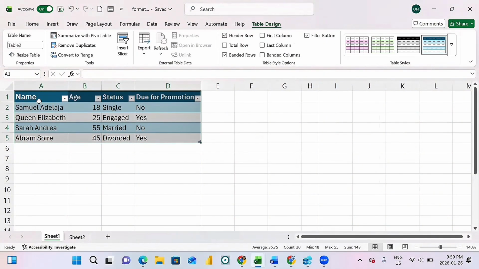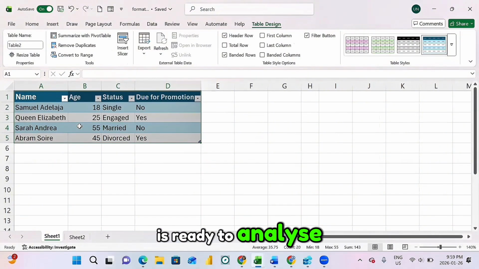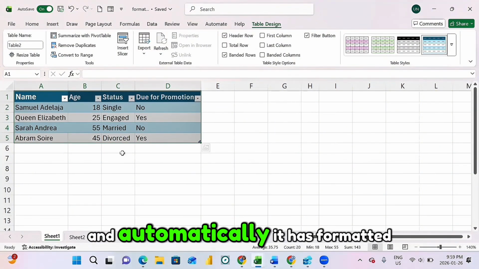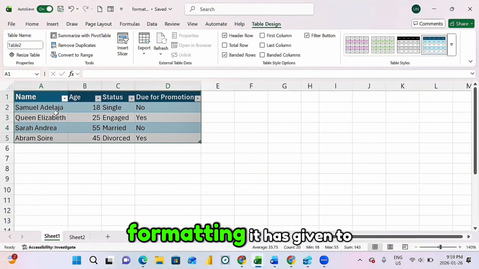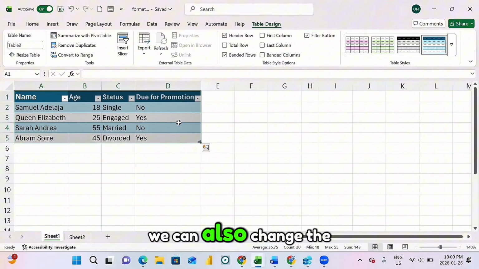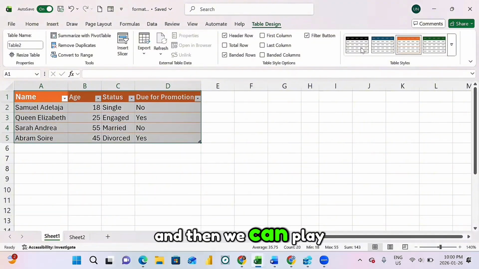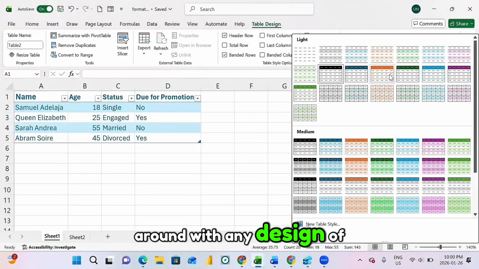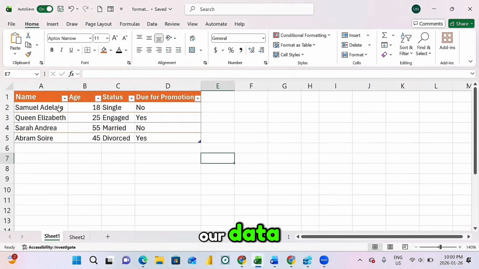Now automatically our data set has been turned into a table that is ready to analyze, and automatically it has formatted it. Now apart from the default formatting it has given to us, we can also change the style or the design by coming here, and then we can play around with any design of our choice. That's another way to format our data.